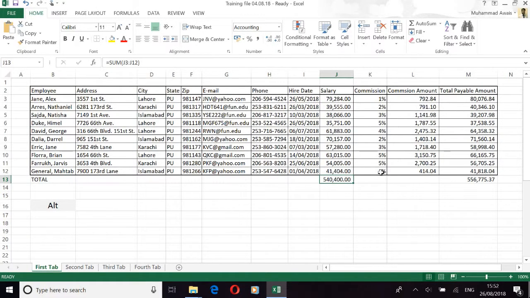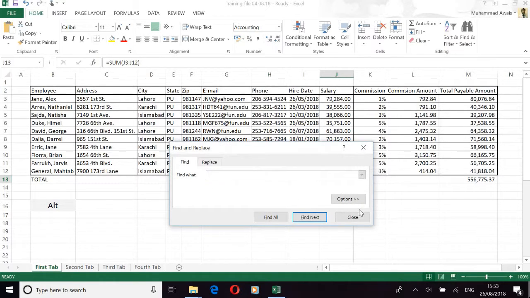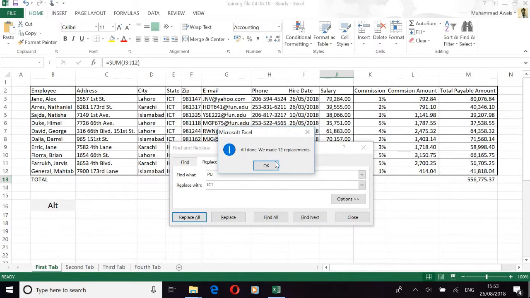Now let's see how we can use the find and replace feature. By pressing Ctrl and F, you can open the find and replace feature. What we are going to do is change the state, which is PU or Punjab, to Capital Territory or ICT. So I will write that down in find what and then replace it with ICT, which is what we are seeking. By pressing replace all, you have seen that it has already applied to all the 12 replacement areas, and that's how you can do it.